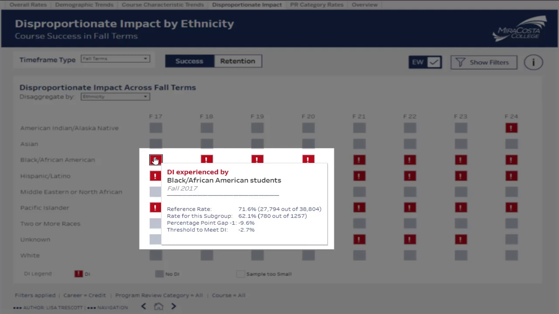Essentially what we do is we take the success rate for, in this case, our Black students, and we compare it to the success rate of all other students. In this case, we'd be comparing 62% to 71%. We subtract those two from each other to get the percentage point gap, or the PPG, which in this semester is negative 9.6. We then compare that to a threshold, which is calculated based on how many students we have within a specific subgroup. And when we compare that, we say, well, 9.6 is definitely bigger than 2.7. So it has surpassed that threshold, and we would say that this group is experiencing disproportionate impact.